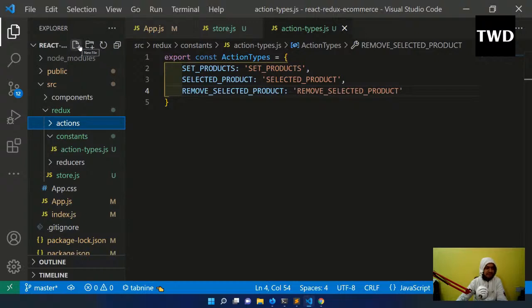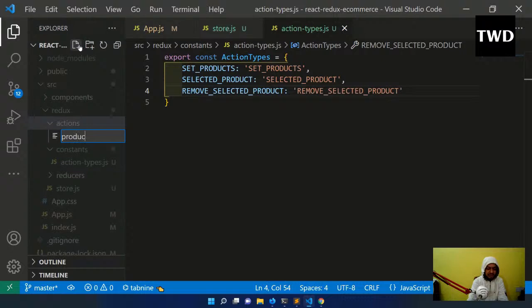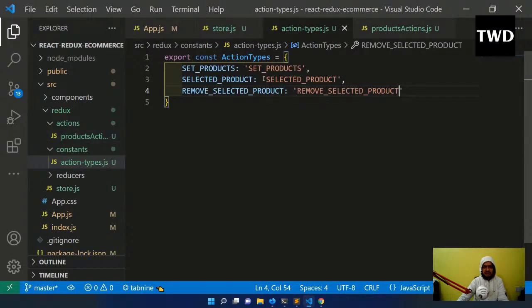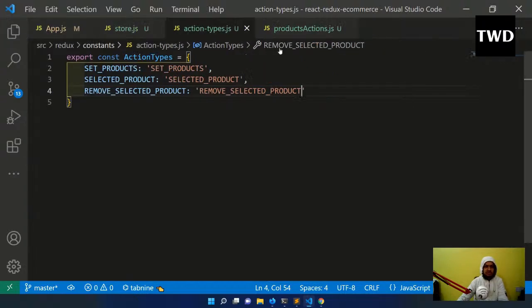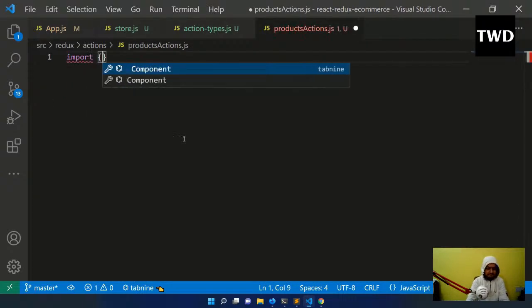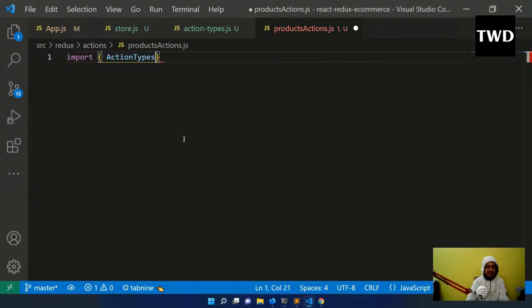After this, in actions we are going to have productsActions.js, and let's add some content to it, which will be similar to the set products and the selected product. Remove selected product we'll do later on. So for here, import ActionTypes from constants, actionTypes.